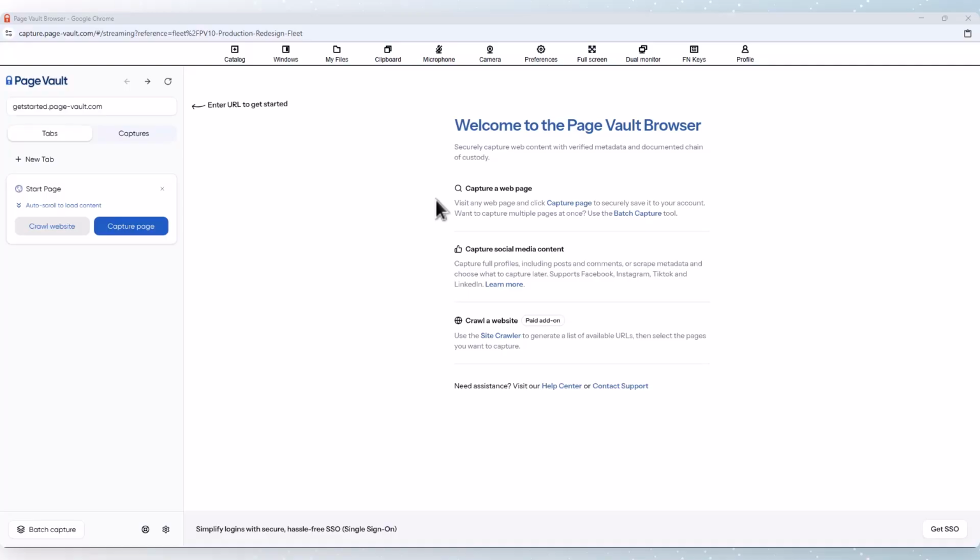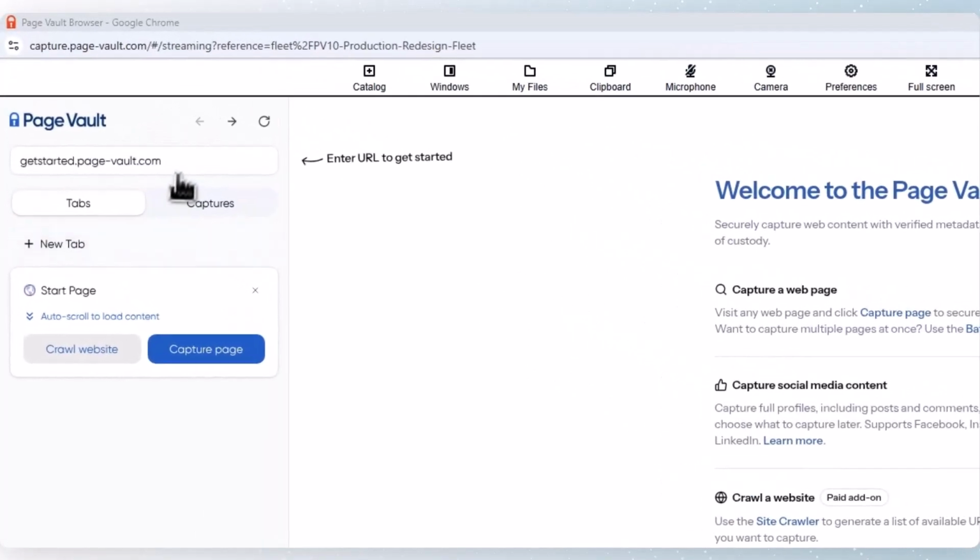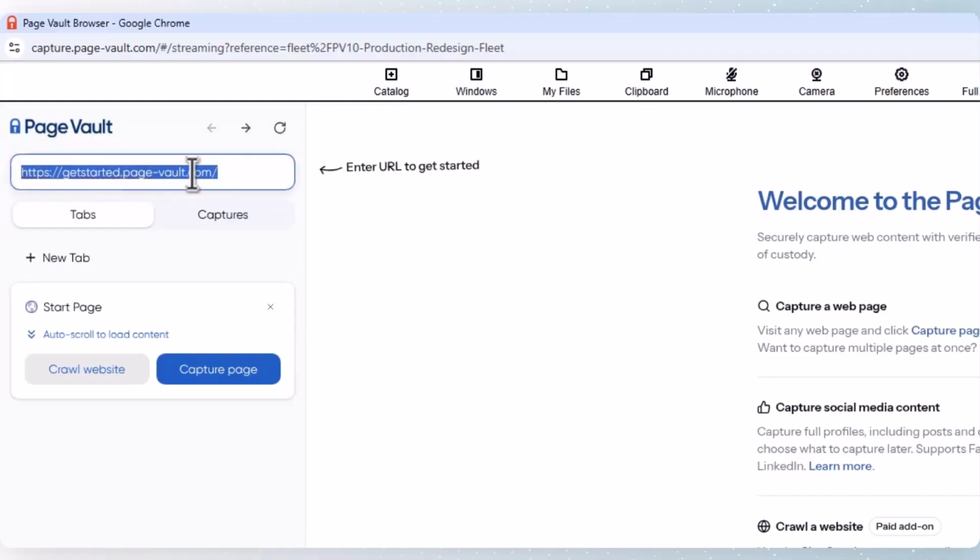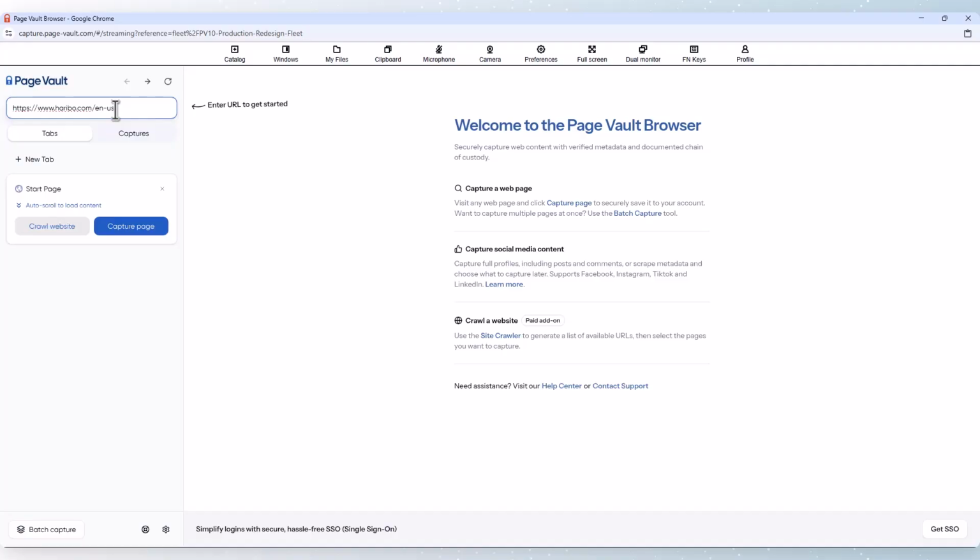The first thing to note is that the address bar and the tabs are now on the left side. You can click into the address bar and type or paste in the URL that you would like to go to. Once you've pasted in the URL, hit enter.